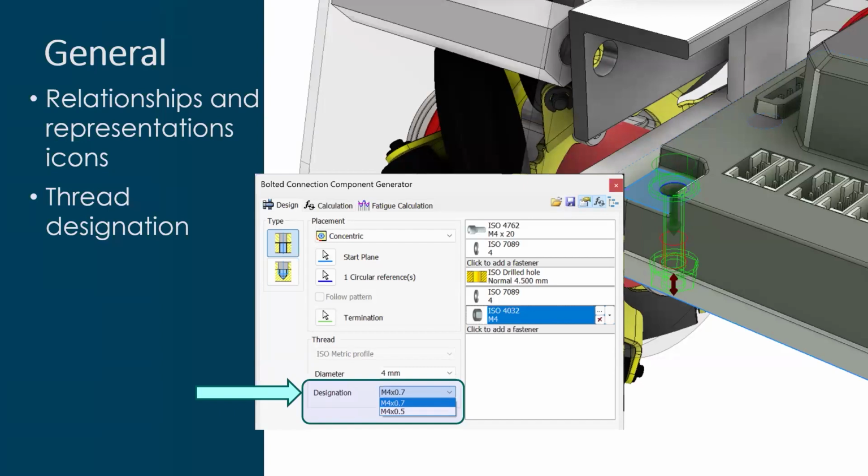Autodesk have now opened this up so we can specify a metric fine or a metric standard type situation. So we get the option now to specify the pitch of the thread that we're using for our individual bolted connections. Bolted connections are definitely something worth exploring if you haven't already. They're under the Design tab in your Inventor space in the assembly environment.